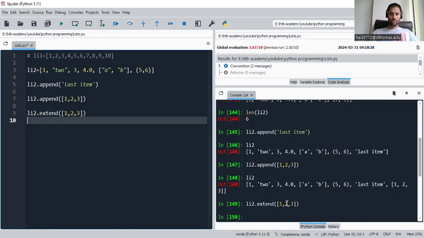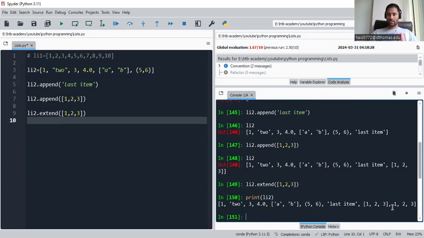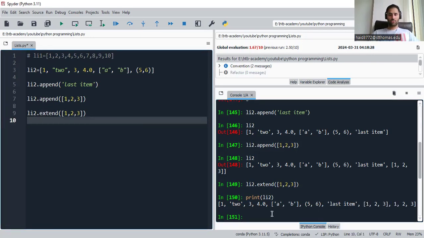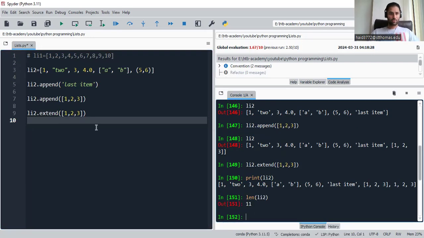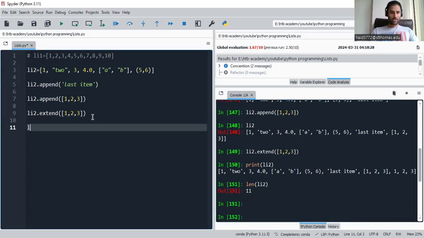So if I run it and if I see the values of the list li2, you can see that before this, when we appended the list 1, 2, 3, it shows us here, and now we have extended. Now the values are merged into the existing list. So this is how you can perform operations on the list. We can see the current length of li2 is 11, so we can delete some of the elements in here as it's getting lengthy.